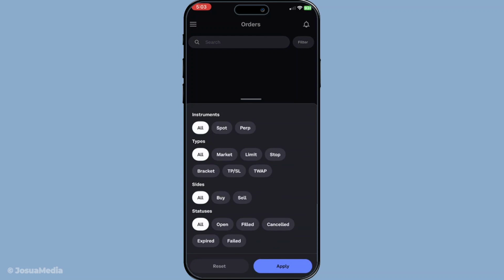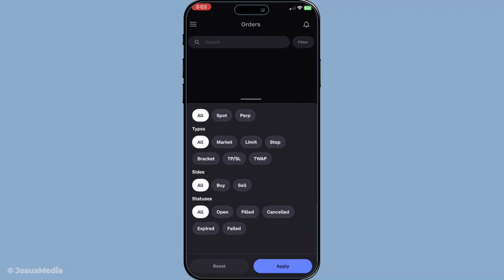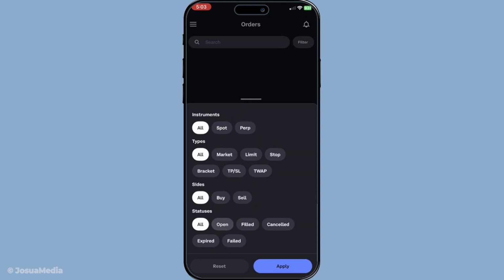Now take a moment to familiarize yourself with the Orders page. Here you'll be able to view different statuses of your orders: open, filled, or cancelled. It's an excellent way to get a quick overview of where all your trades stand. Open orders are those you've set up but haven't been executed yet. Filled orders are those that have been successfully completed, and cancelled orders are, of course, the ones you've decided not to proceed with.